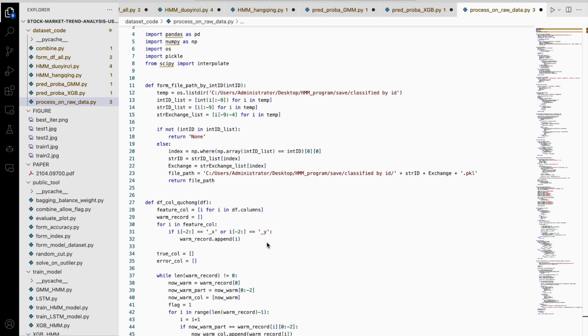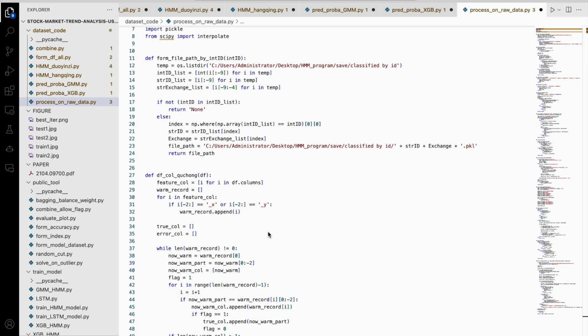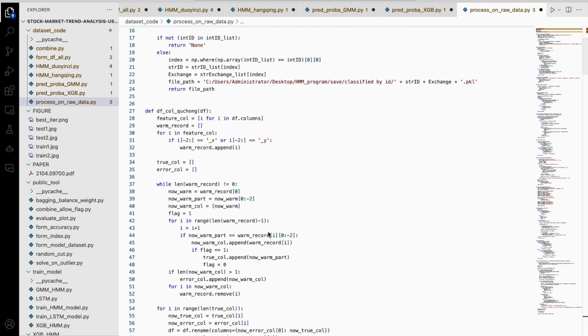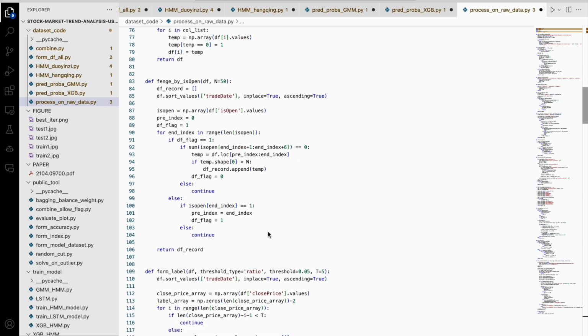2. dfcol-qchong is designed to remove duplicate or redundant columns from a data frame. It handles columns that appear to be duplicates because they have similar names, typically differing by a suffix like x or y. 3. Replace price 0 to nan replaces 0 values with nan in specified price-related columns within a data frame, and replace vol 0 to 1 replaces 0 values with 1 in specified volume-related columns. 4. Fengby-is-open segments the data frame into subframes based on the is-open column, which likely indicates whether the market was open on a given date.